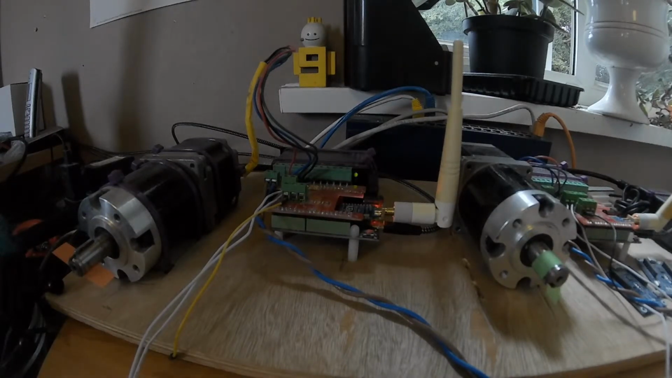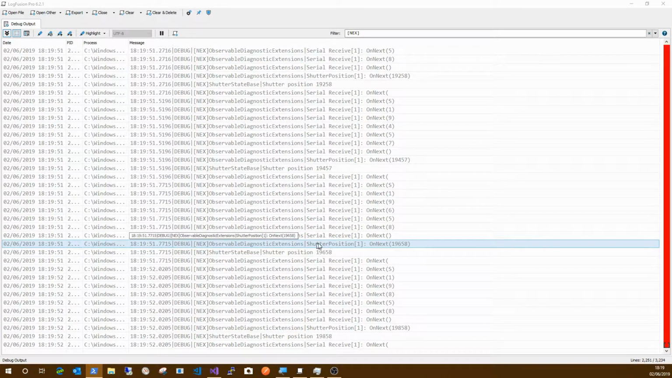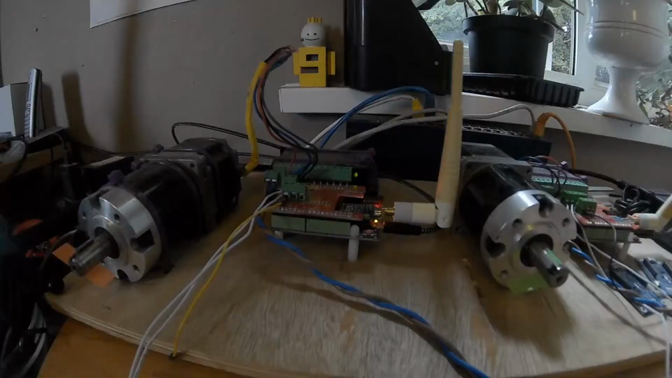And over on the other screen we've got Log Fusion spewing out, and now it's telling us shutter position updates here. So shutter position next 22,000. It goes up to about 44,000 I think for a fully open shutter. So we're up to 28 at the moment. 33, 34.